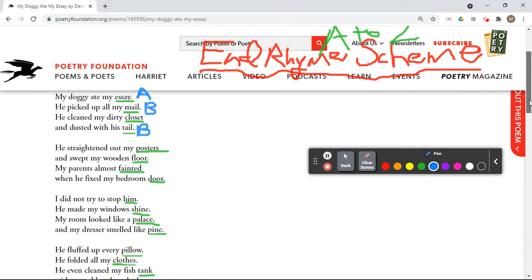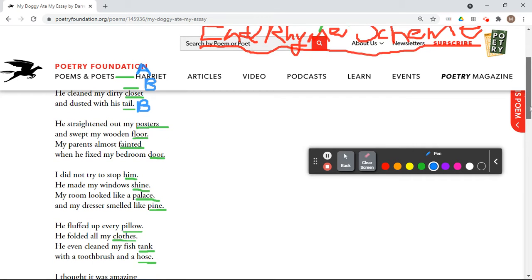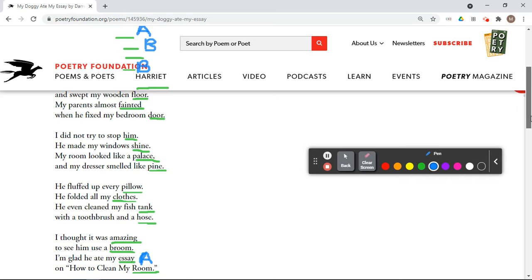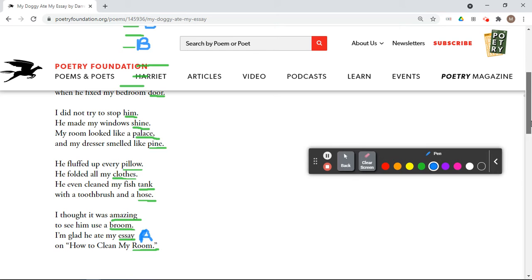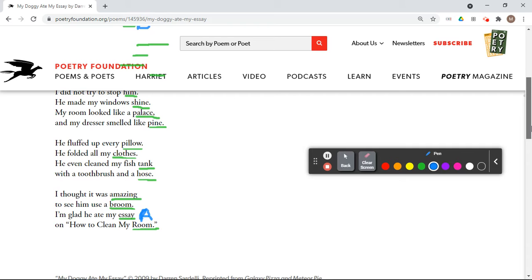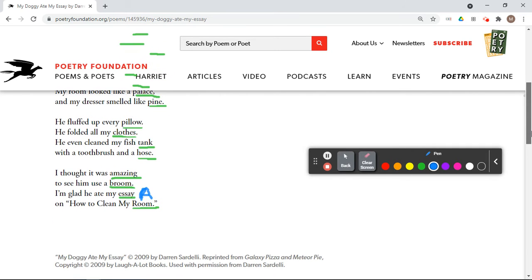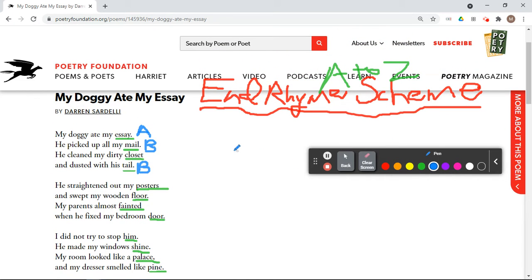Hymn, shine, palace, pine. Do those words rhyme with mail and tail? No. Pillow, clothes, tank, hose. Do any of those words rhyme with mail and tail? No. Amazing, broom, room. Do any of those rhyme with the words mail and tail? No. Therefore, I then continue with the next letter in the alphabet, which would be the letter C. So closet gets the letter C because it does not rhyme with essay, mail, and tail.